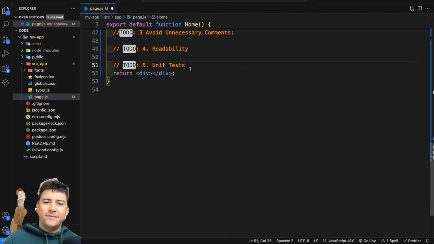Alright, tip number 5, unit tests. This ensures each part of your code functions as expected. By testing individual units like functions, you catch bugs early and prevent them from spreading.